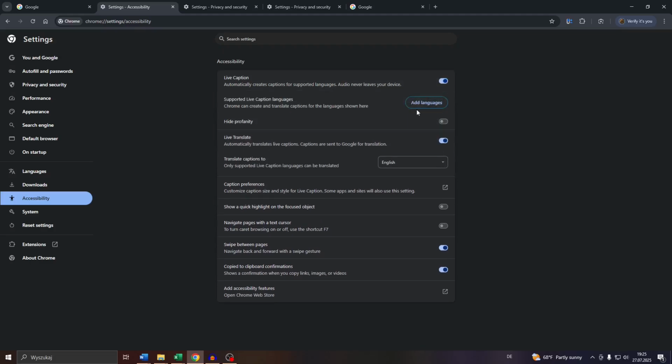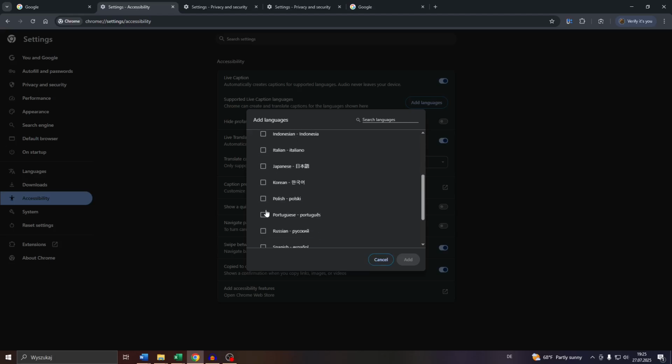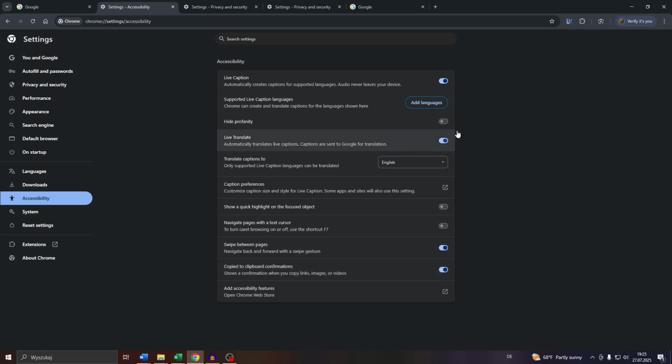You may, for example, go a bit more in depth and add specific languages you would like to make these live captions in. For example, supported live caption languages can be examined here by clicking on add languages. So as you can see, they support these languages for live captions so far. So simply enable the language you would like to use here by selecting the checkbox next to it, and after that click on add, and that is going to allow Google Chrome to create live captions automatically for supported languages and for websites you visit.